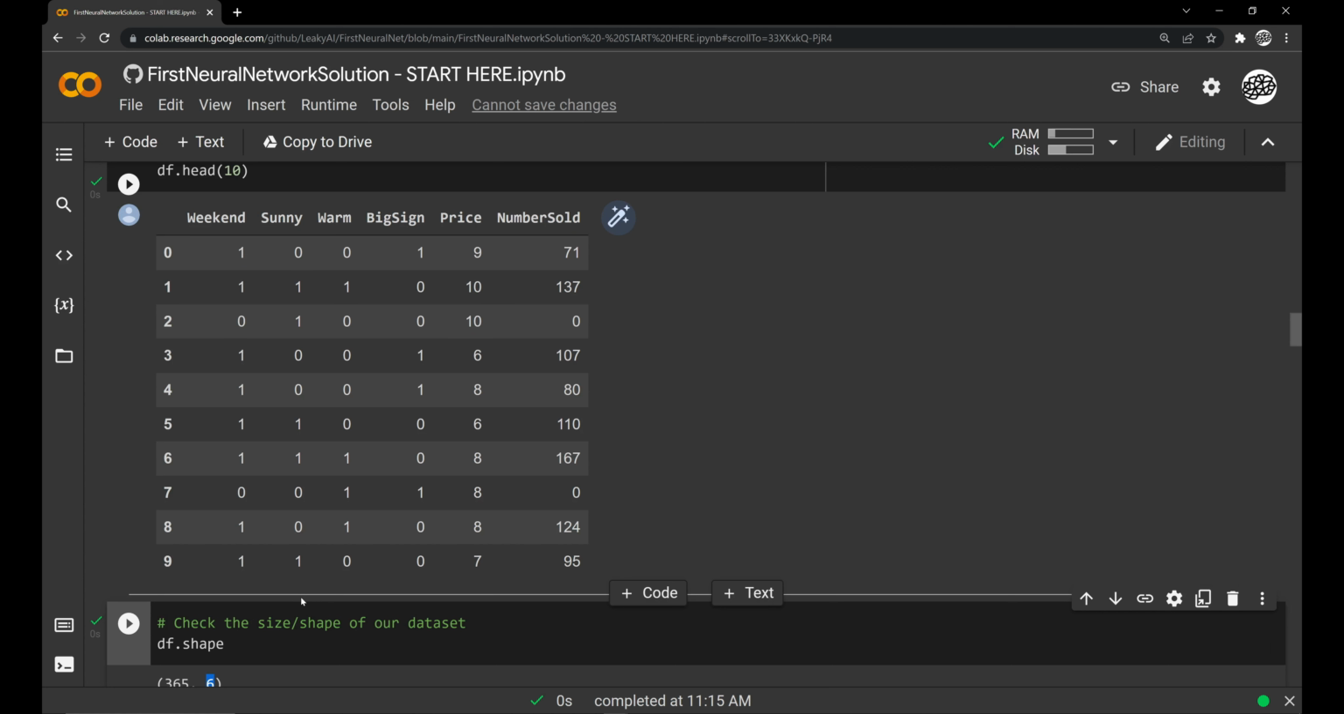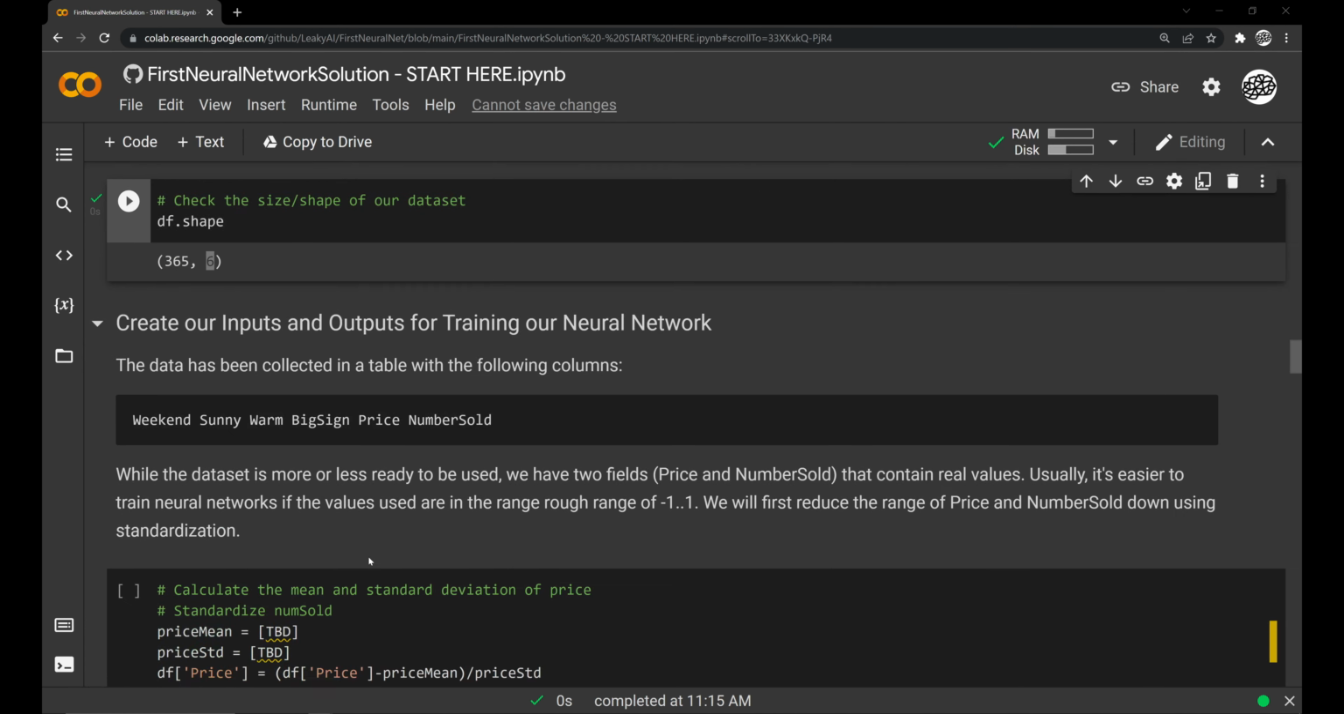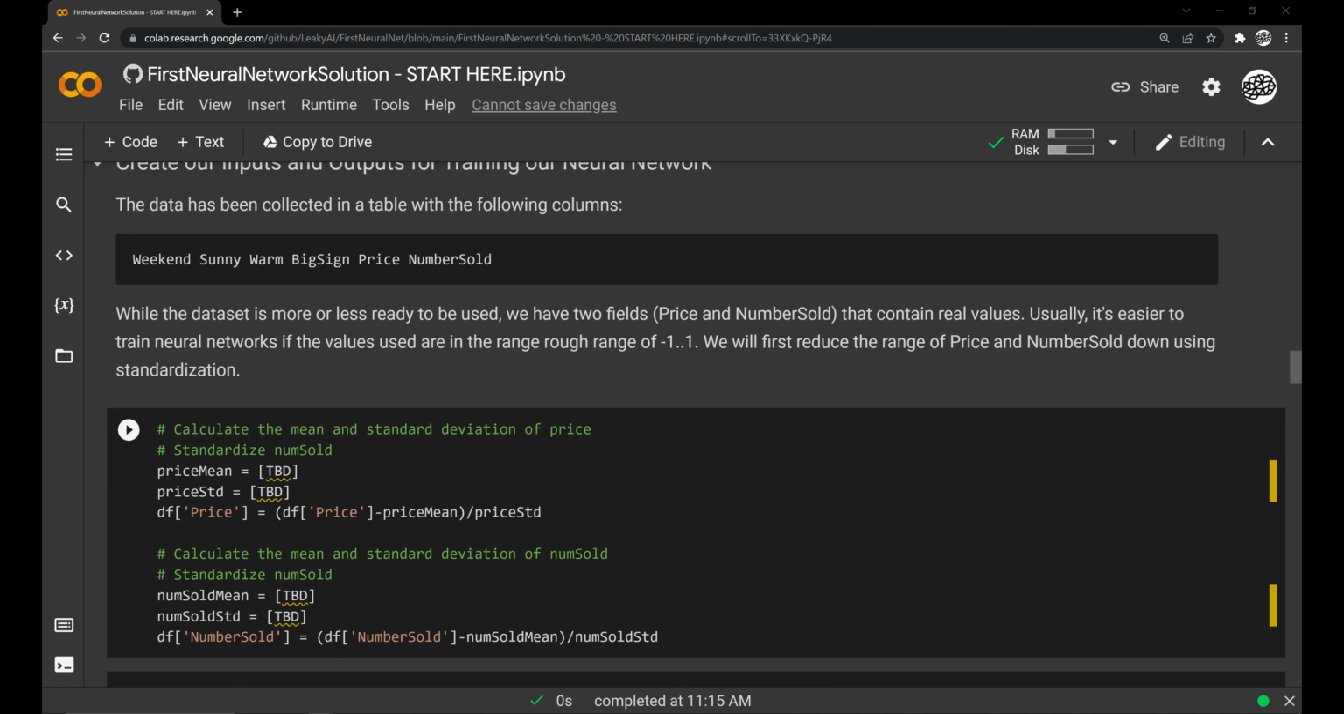Now, the goal of our neural network is to learn how to predict the total number of sold lemonades given these other attributes: whether or not it was a weekend, whether it was sunny, warm, whether we had a big sign, and also the price that we charged. Now, before we can use this data for training our neural network, we need to standardize it.